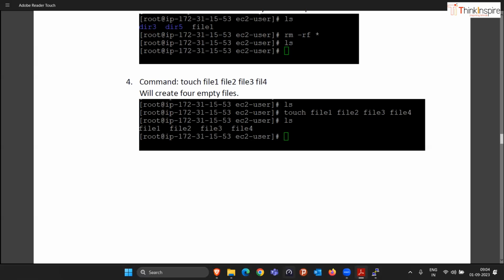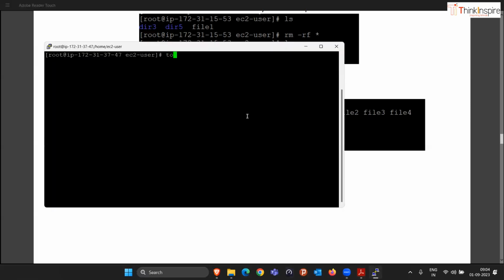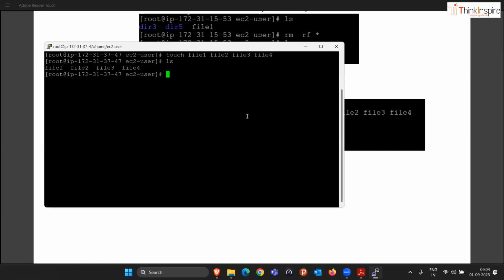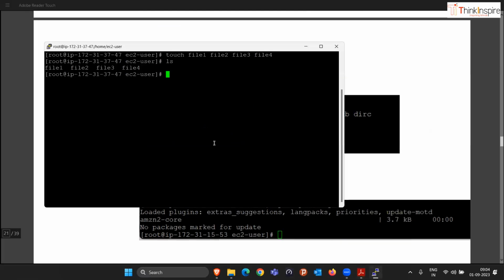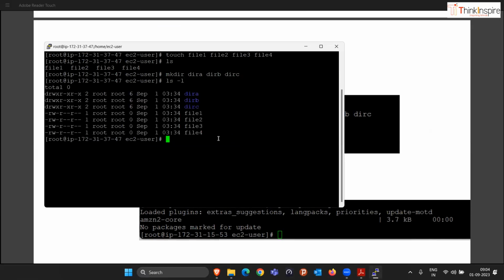So first, I'm quickly creating 4 empty files. I will use the command touch file1 file2 file3 file4. This will create 4 empty files like this. Similarly, if you want to create 3 directories named directory A, directory B, directory C, you know the command mkdir directory A, directory B, directory C. So 3 things are created. If I want to see the list, you can clearly see that if it starts with d, it is a directory. If it starts with a dash, it is a file.